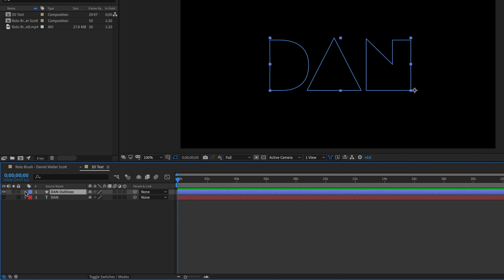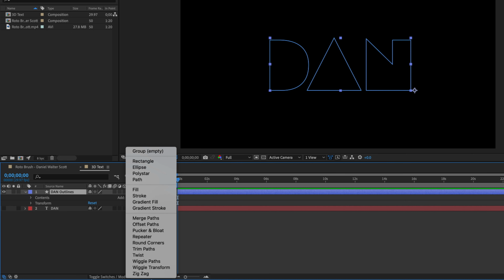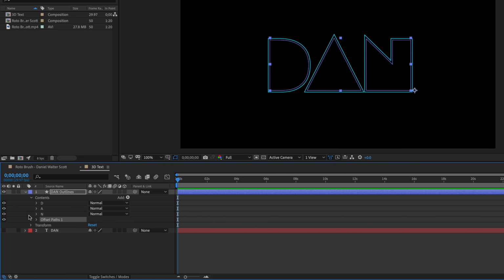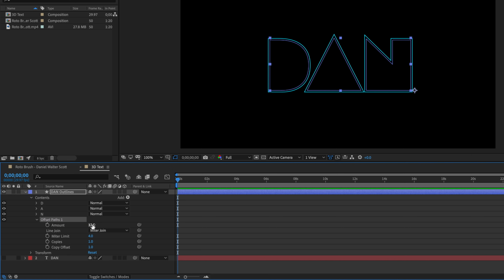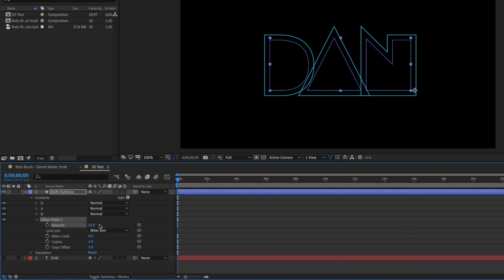So I'm going to twirl it down, and in contents, I'm going to add the offset paths, okay, and do the same thing. Let's grab the amount, drag it up, somewhere that you like. I don't know, that looks good. Very Tron. Maybe it's the font and the lines.